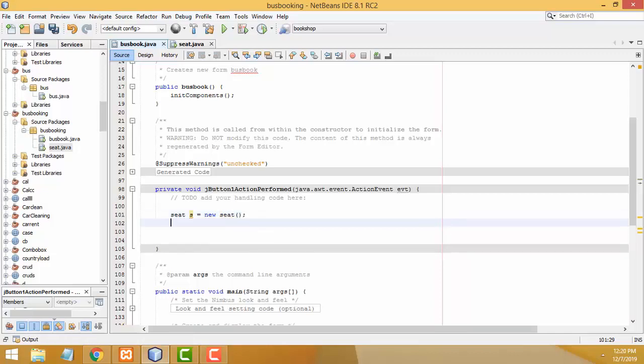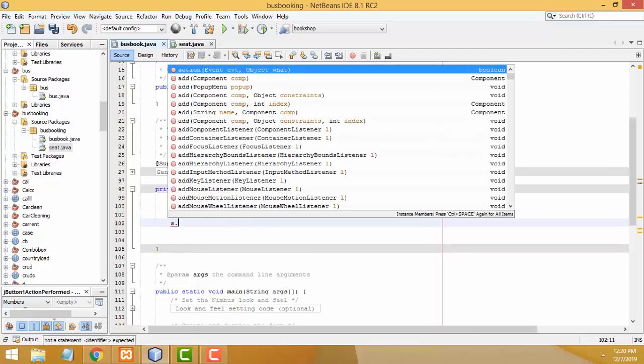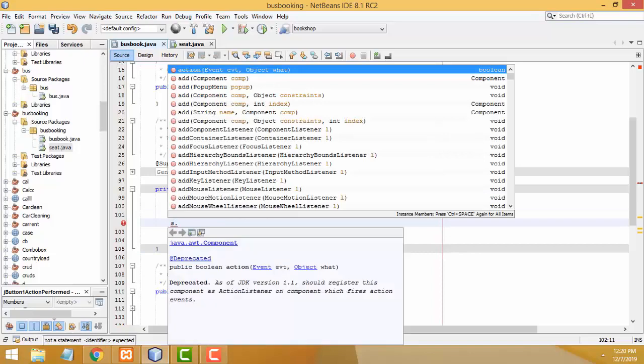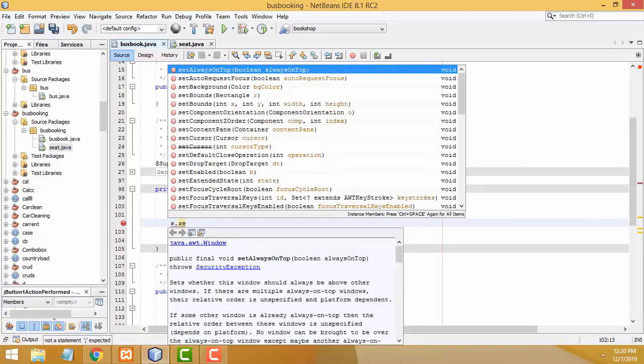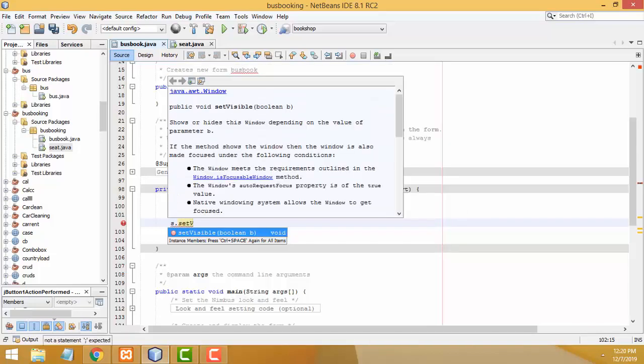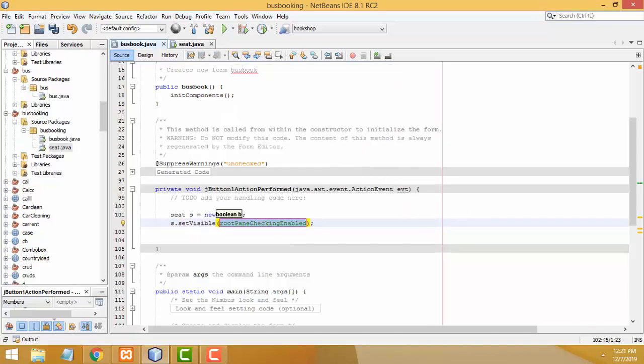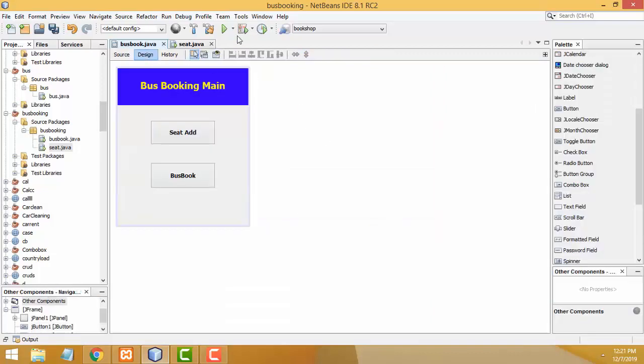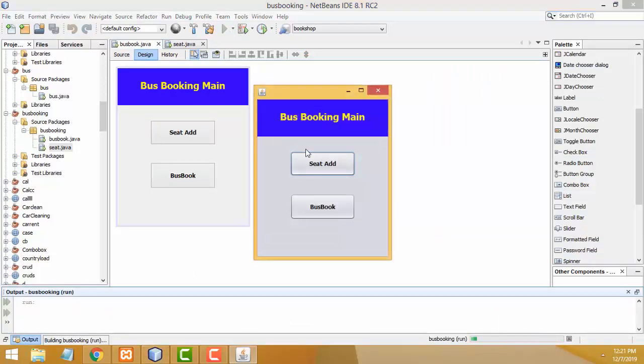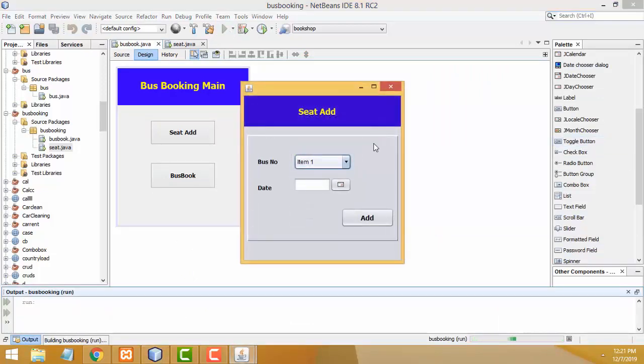After that, what you have to write is object dot set visible true. That's it. That's the thing you have to do, right? Now let's check. Right, it's working. It's working perfectly.